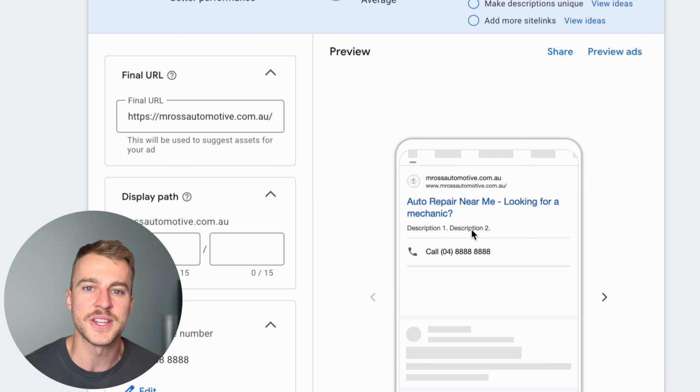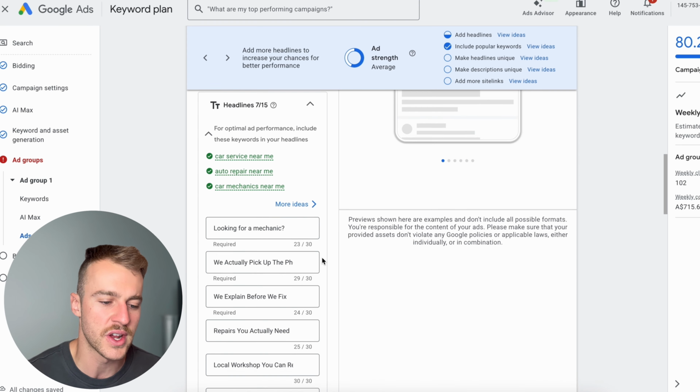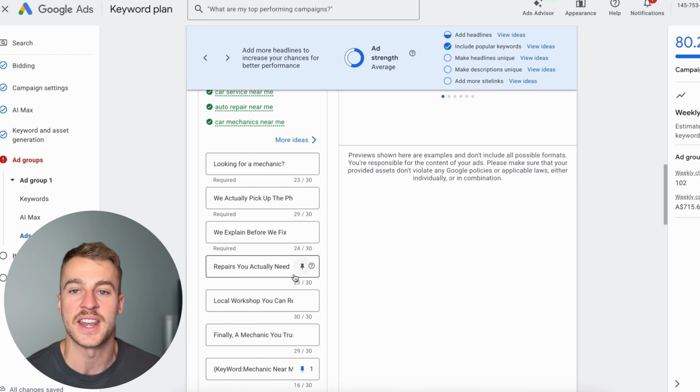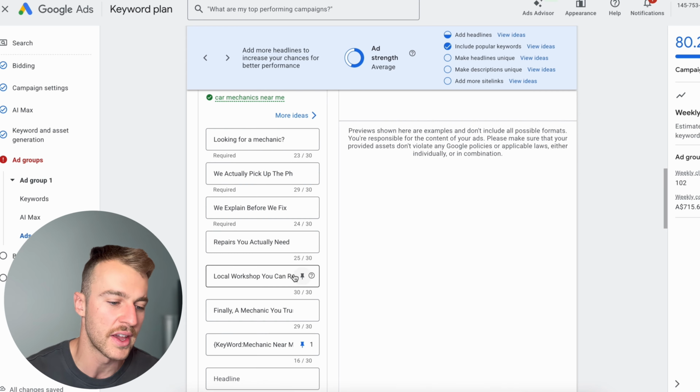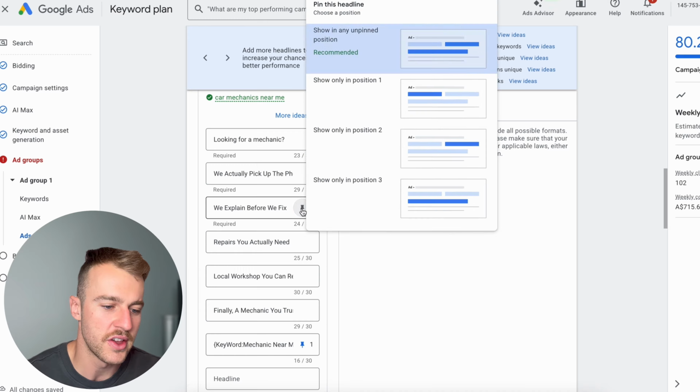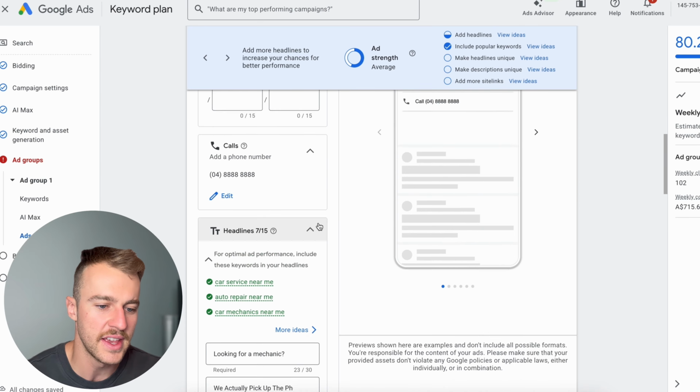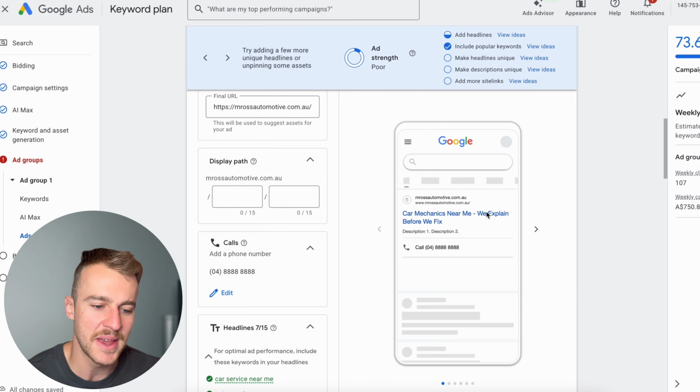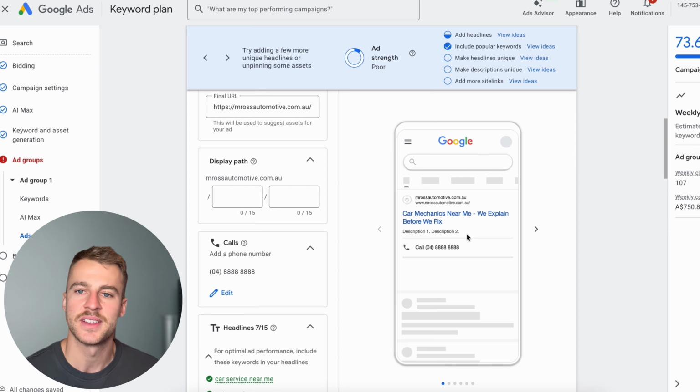Super relevant, super punchy, and then obviously Google's gonna select randomly different second headlines to use, or you can pin them in if you'd like. So if you wanna go by that trust area, you can go and pin this second headline in like this, and bang, car mechanics near me, we explain before we fix. Instant trust builder, literally instant trust builder.